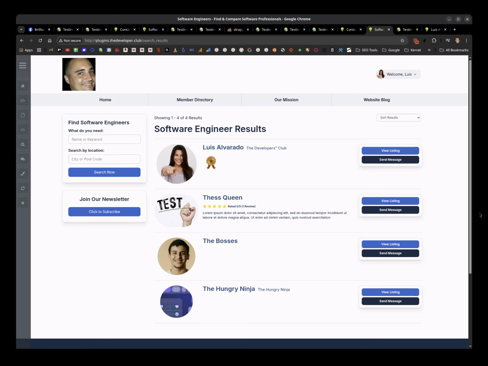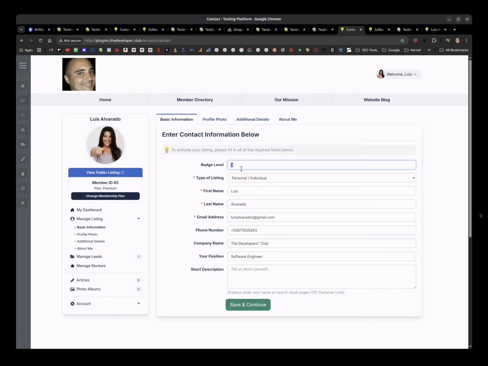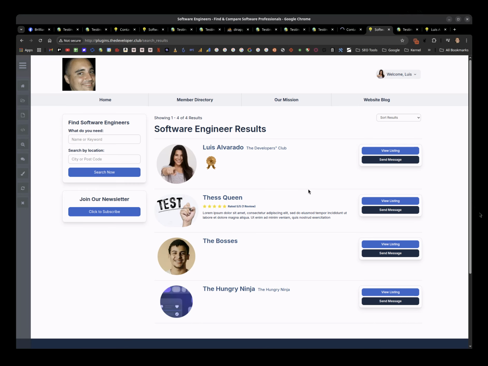Actually, it looks nice and neat. If we set it to 1, then it should be a gold. Let's refresh. And that bronze, there we go. So this is the gold badge.